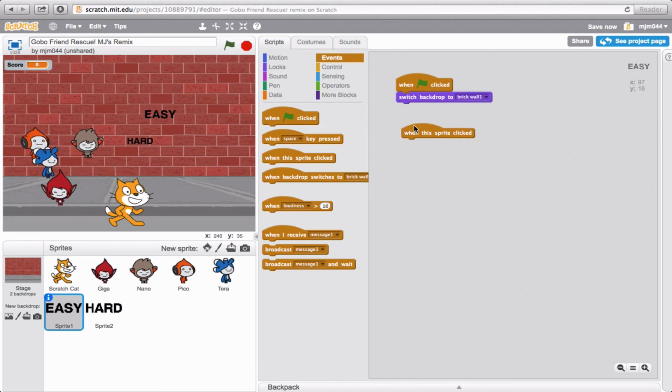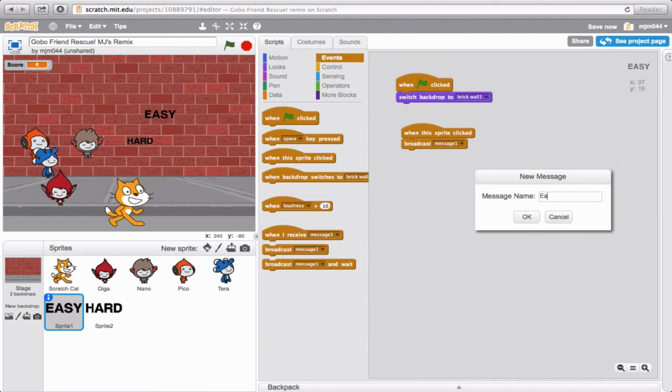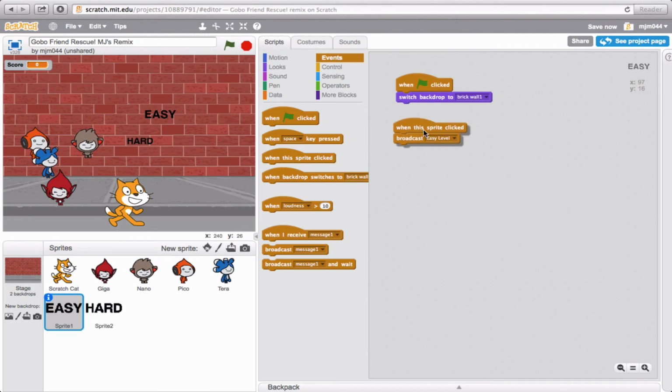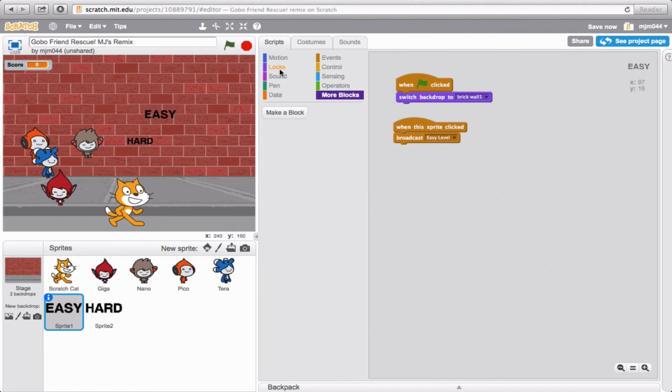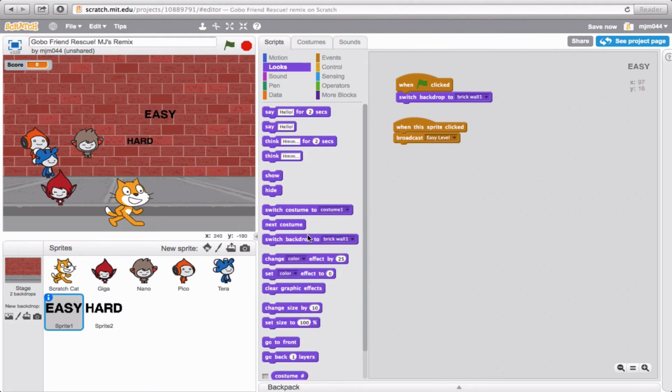So what's going to happen is that it's going to broadcast a message, and then I'm going to use that message to trigger the easy level. So let's go ahead and put that here. Broadcast message easy level. And I'll show you what we're going to do with this in a bit. So it's going to broadcast the easy level, and I also want to have it switch to backdrop 1, which is just our regular white backdrop.